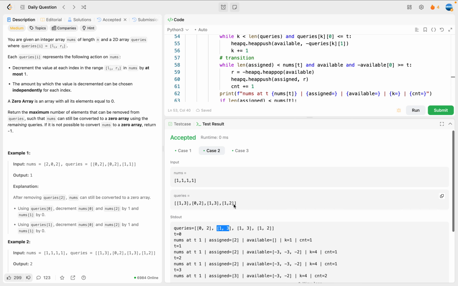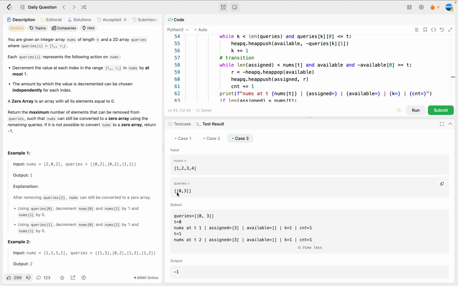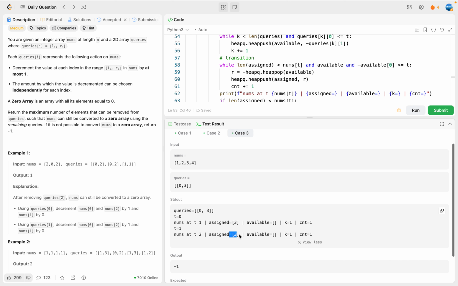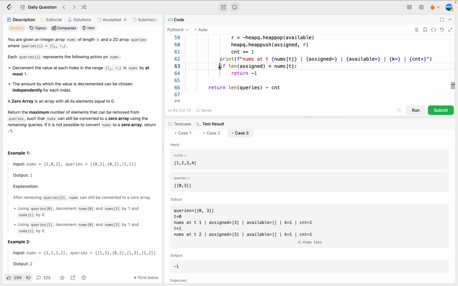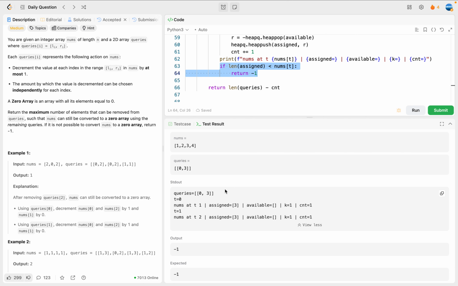So this is the second case. The third case of this query is like this. On t equals 0, because this is, for sure, less than or equal to 0, we have this one and the variable is 0. And this t is 1, and your assigned is also this 1. This is okay. We count by 1. And nums at t equals 1 is 2, right? So assigned is still 3, corresponding to 1 interval. So you are going to check this condition. Length of assigned is 1, which is less than 2. We are going to return -1, right?